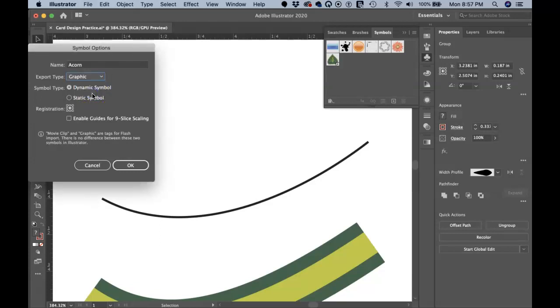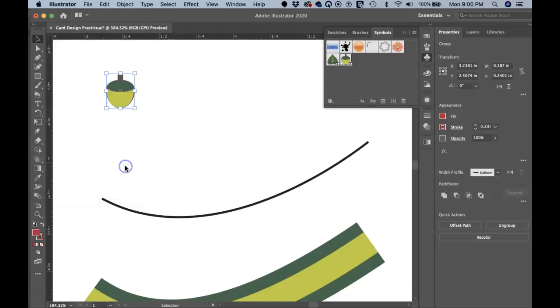Movie clip or graphic, that's really for using Flash. It doesn't really make a difference in Illustrator. Dynamic versus static. The default is dynamic, and essentially a dynamic symbol is one where if you modify a symbol instance, it still stays connected to the original symbol, whereas a static symbol is broken and is no longer connected to the original symbol. Anyway, I'm going to leave it on the dynamic symbol as the default.